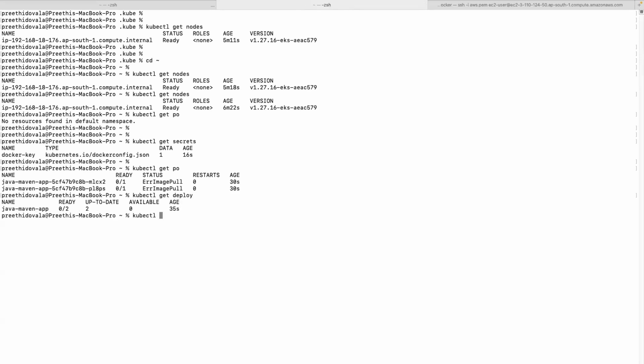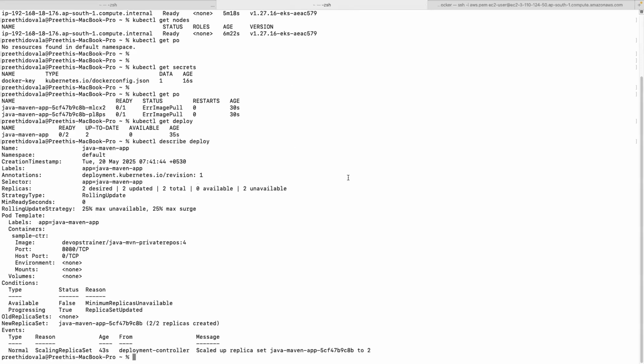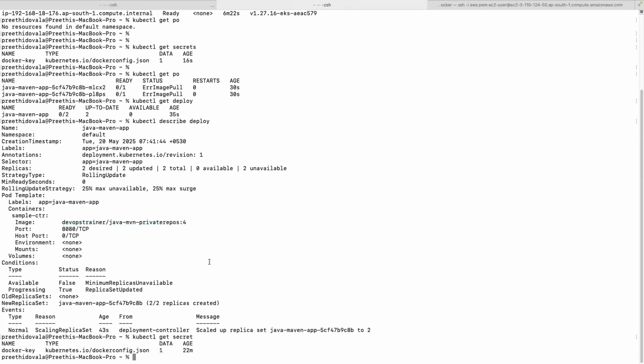kubectl describe deployment. Deployment happened, but it went wrong with the image. What is the image that's being used? Java Maven private repos 4. Is the secret not used? kubectl get secret. It is Docker key, that is the secret used.